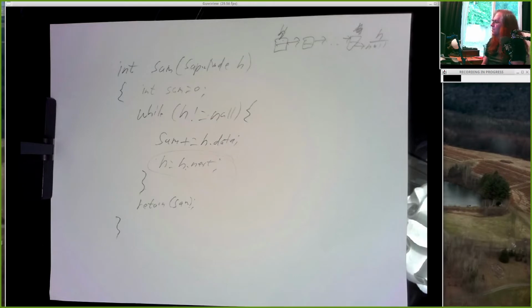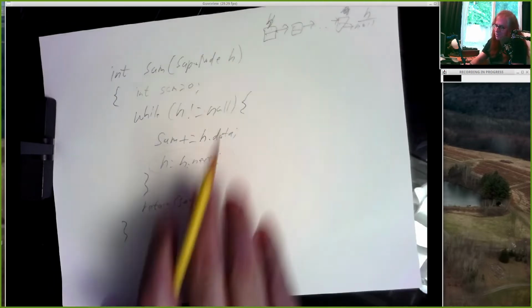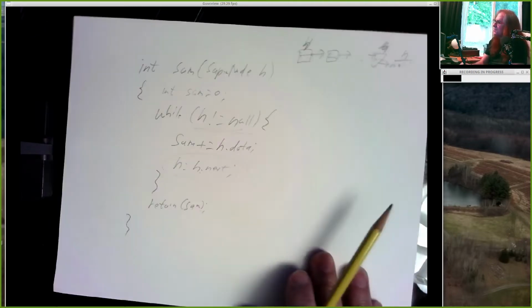What else? Some people didn't actually calculate the sum of the data. They just counted the number of nodes, and that's a different question, right? So that's one issue. So while H is not valid, we talked about that a few minutes ago, this has to be something that evaluates to a Boolean.